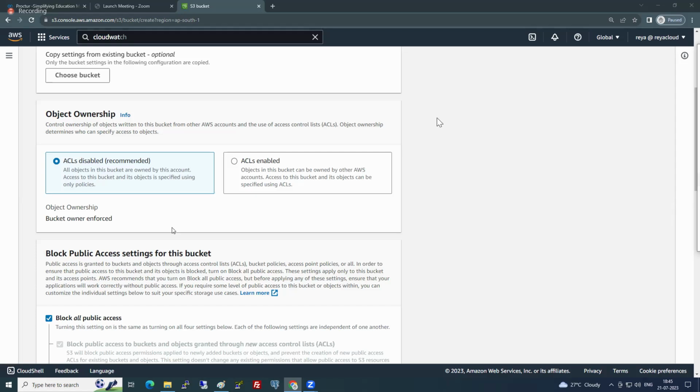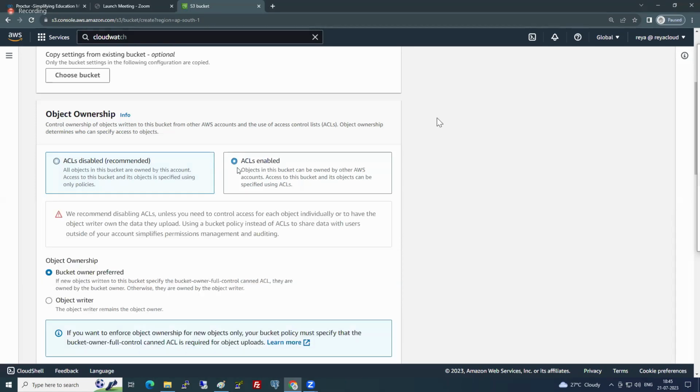So it is strictly private. If you're going with ACLs disabled, you cannot give permissions to anyone. It is strictly private to you. So if you want a strictly private bucket, go with ACLs disabled. If you go for ACLs enabled, it is still private, and you can give permissions to others. But if you want to go for public, you have to go with ACLs enabled only.